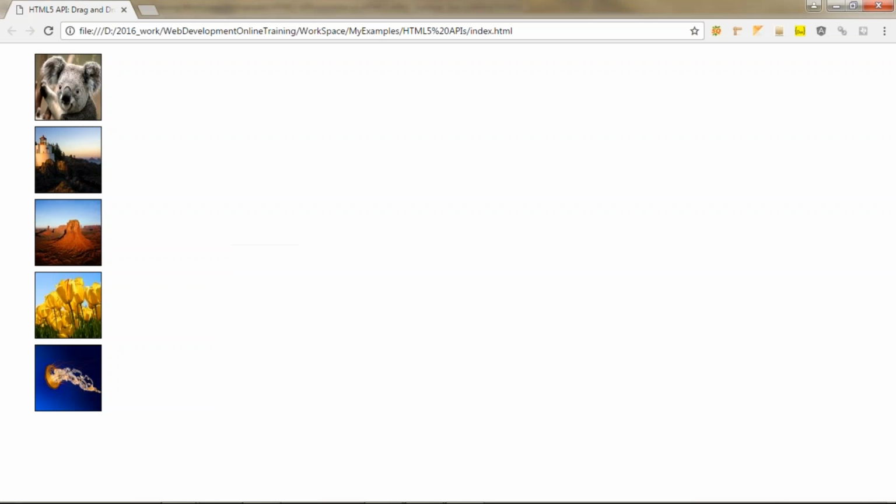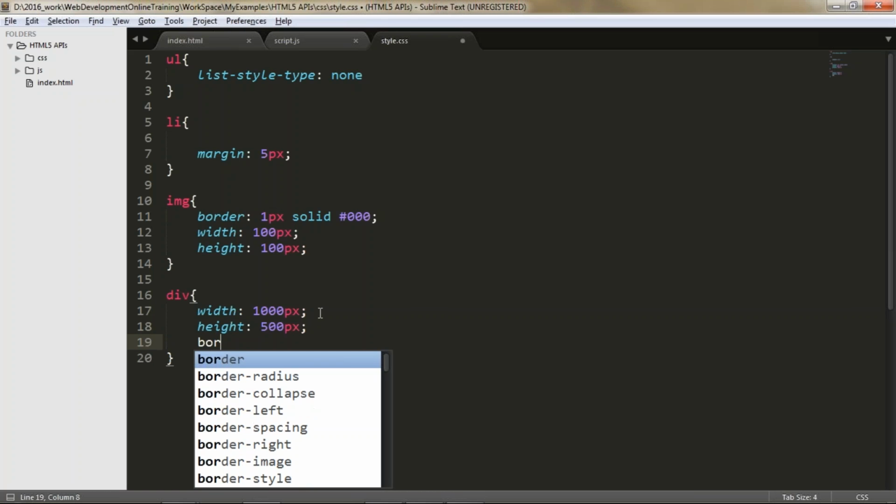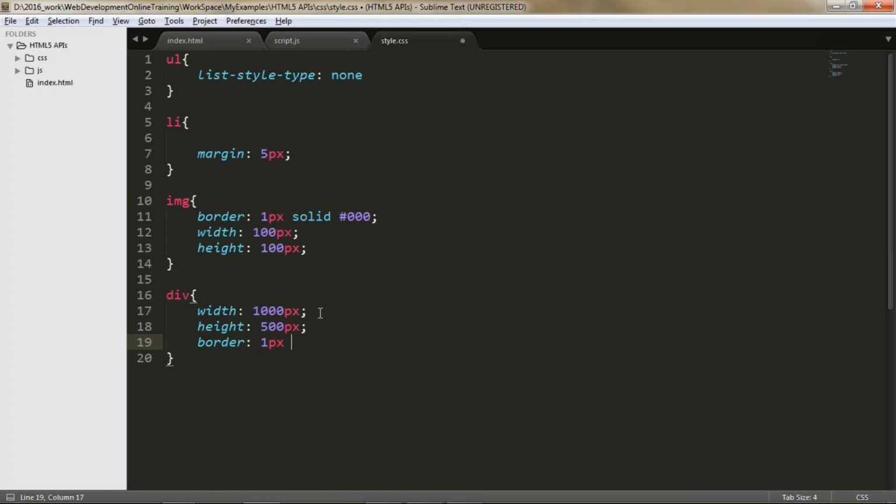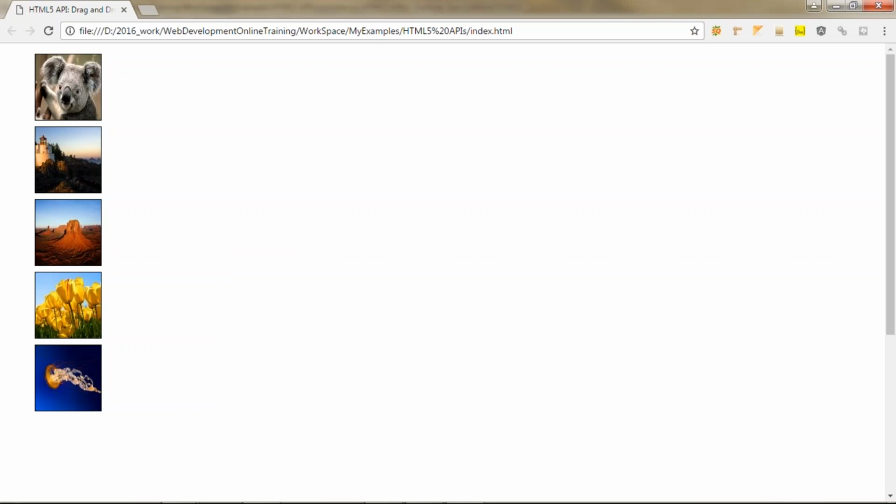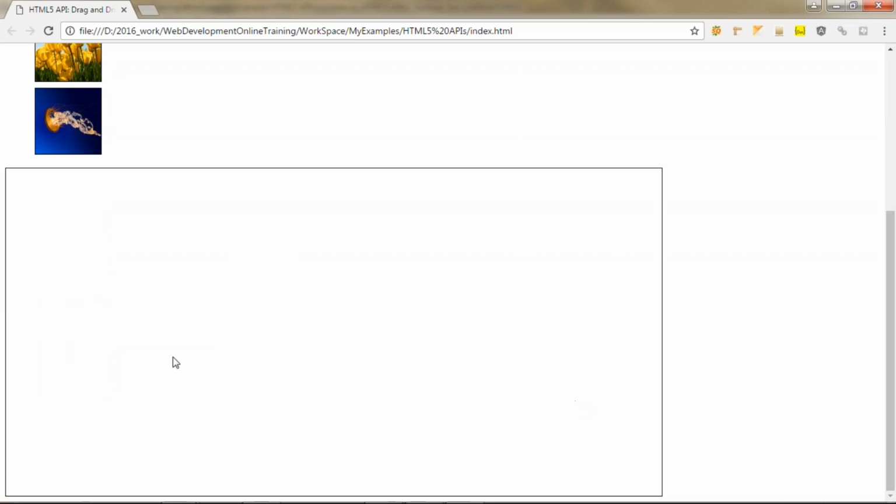I'm going to get half of that. I need to give the border also: border 1 pixel solid #000. Save this and refresh. Now you've got your big screen here. It is a div section.